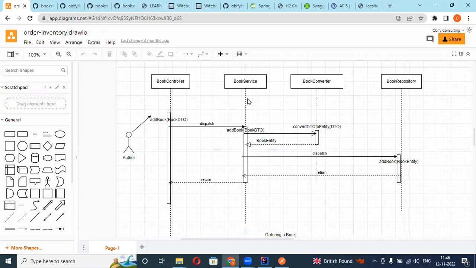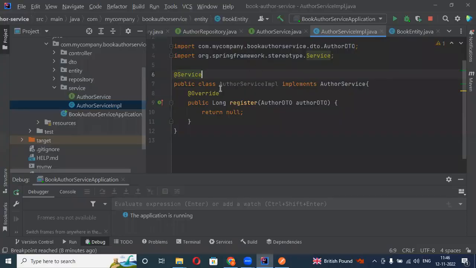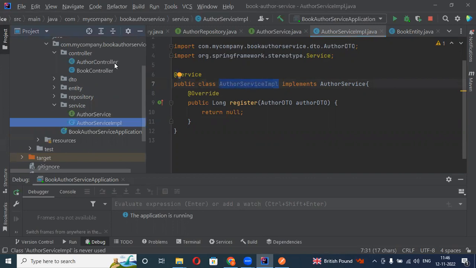And how can we make a class singleton? With the help of @Component, @Service, @Repository, @Configuration. But because this is a service layer, it makes sense to make it @Service. So now that we have added it as a @Service, Spring is going to give this an object. But then we need to call it from the controller.